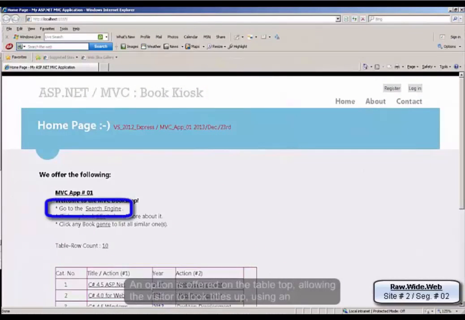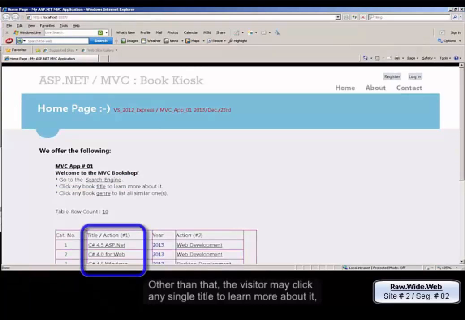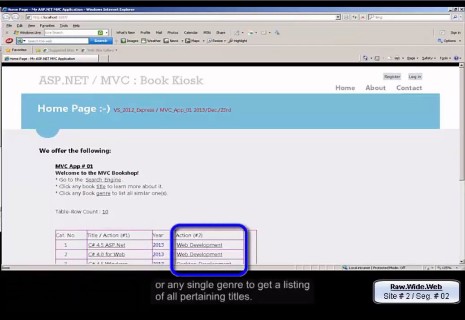its entirety. An option is offered on the table top, allowing the visitor to look titles up using an on-site search engine. Other than that, the visitor may click any single title to learn more about it, or any single genre to get a listing of all pertaining titles.